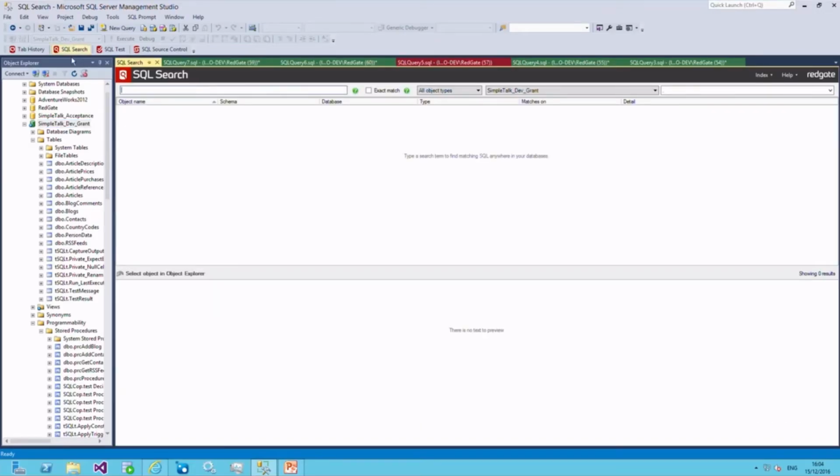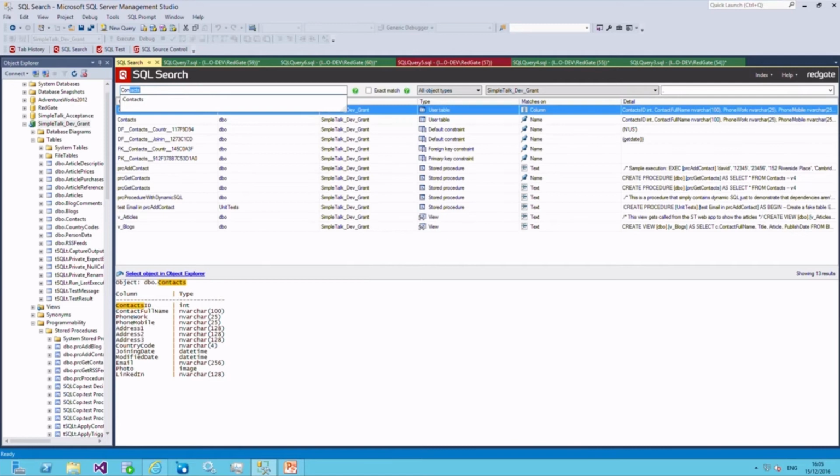So here, if I click the SQL Search button in the toolbar, it pops up the SQL Search window, and I'm very easily able to type the term that I'm searching for, so in this case contacts, and what it does is in real time it lists out all of the objects that make reference to that search term.